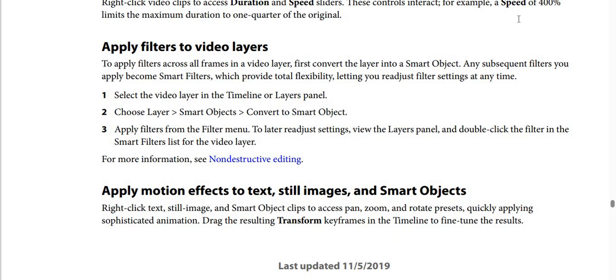And you have steps here now. Step number 1, you should select the video layer in the timeline firstly or layers panel. Step number 2, you should choose Layer, then you choose Smart Objects, then you choose Convert to Smart Object. Step number 3, you should apply filters from the Filter menu, and to later readjust a setting, view the layers panel firstly and double click the filter in the Smart Filters list for the video layer.